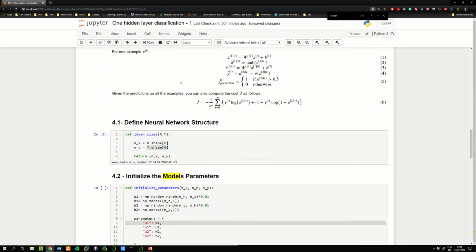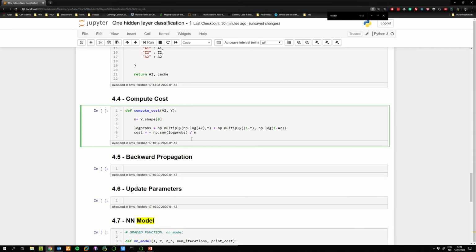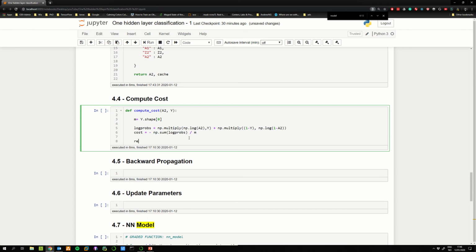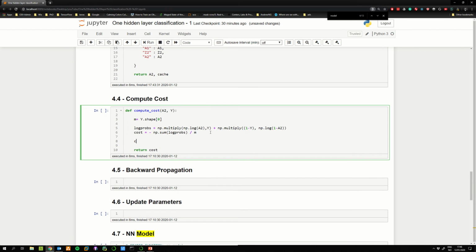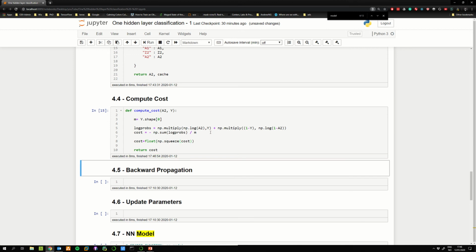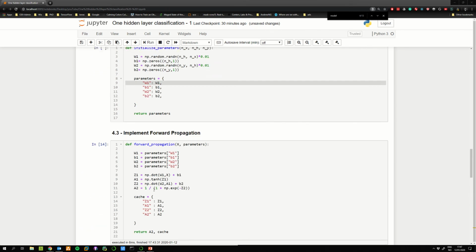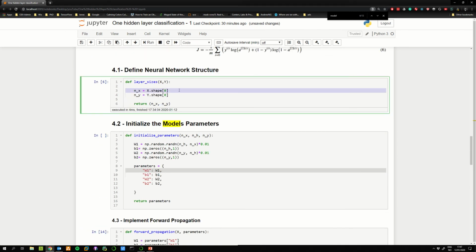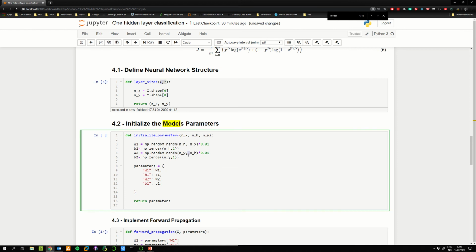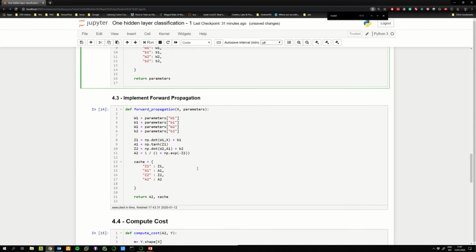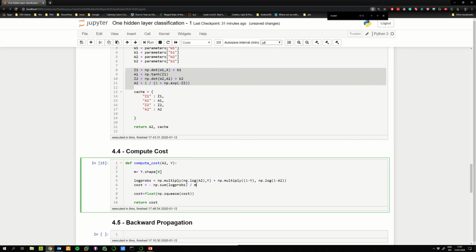So we now have our computed costs. We're going to return our cost. There will be probably dimensions coming out, so let's make sure we squeeze out any dimensions that we don't need. Yeah, so that's that. So now we have implemented our compute cost. So we started off by defining our network structure based on our input data. We've initialized our parameters, we implemented the forward propagation here, and we computed the cost.